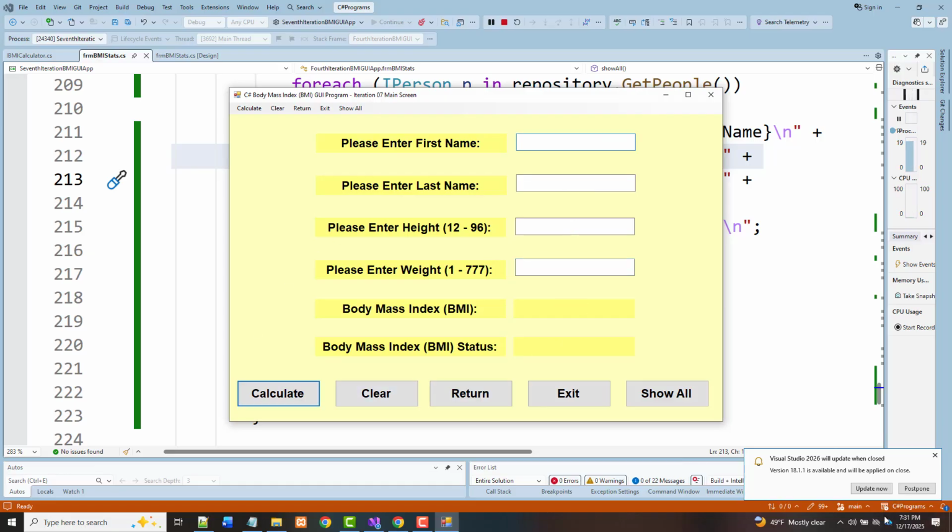Then we'll have Brian Bain. He'll be 73 inches, and we'll make him, I don't know, 200 pounds. He's overweight. Finally, we'll have Karen Kramer, and she'll be 60 inches and 200 pounds, which will probably make her obese.